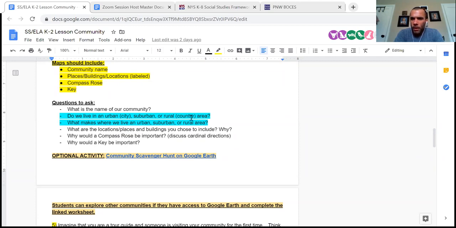These are highlighted in this kind of bluish teal because they're second grade questions. Second grade focuses more explicitly on the idea of urban, suburban, and rural. But again, you know, you could use them with a first grader and you could introduce them to that concept that communities or different spaces look very different.